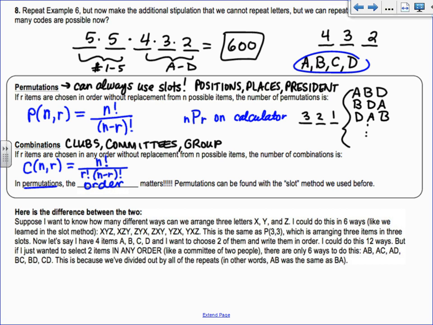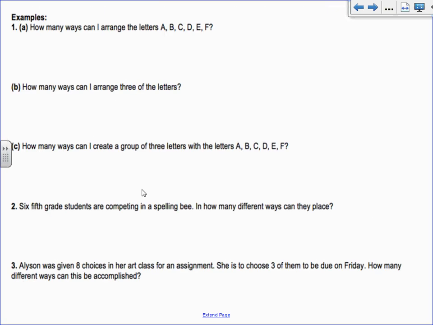Permutations can be found with the slot method we used before. There's a little explanation of this down here, so it would be good to read, but it's basically saying what I just said. If I have ABD, that's the same as DBA in a combination, but they're different for permutations. So order matters for the permutation. So let's try some problems.